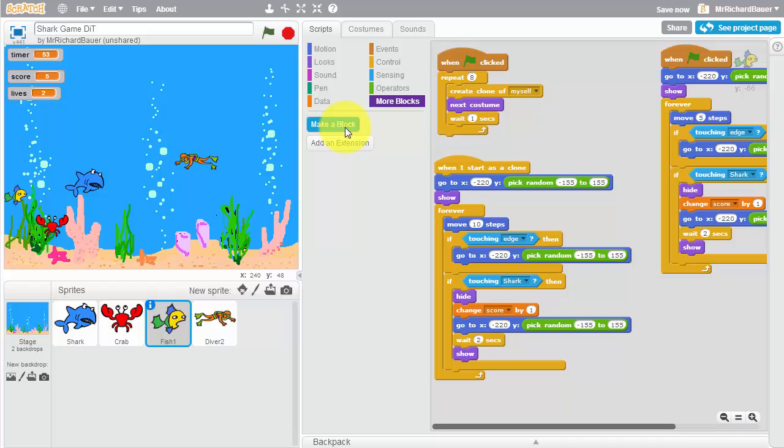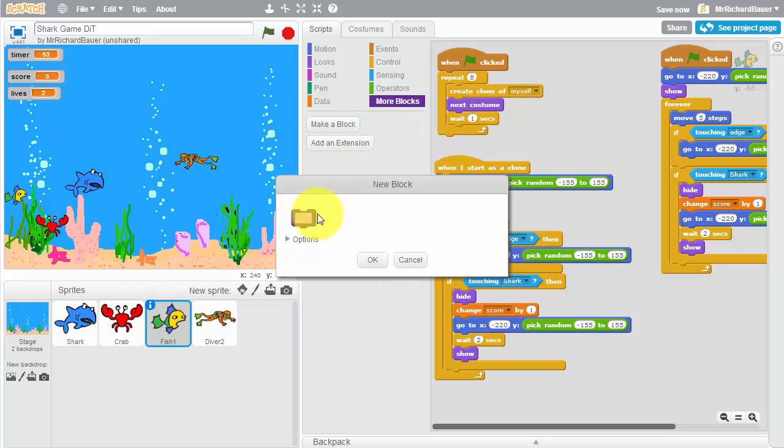My goal would be to have the fish, which start as a clone, move at different speeds. So I want to have a different number in here for every clone starting. And the way I can achieve this is by creating a block, and I call this block swim because I want all this code here to be executed when I call this block. So this code will be basically inside this block.